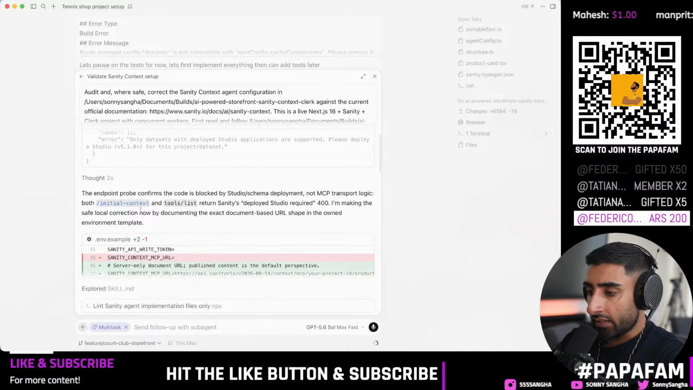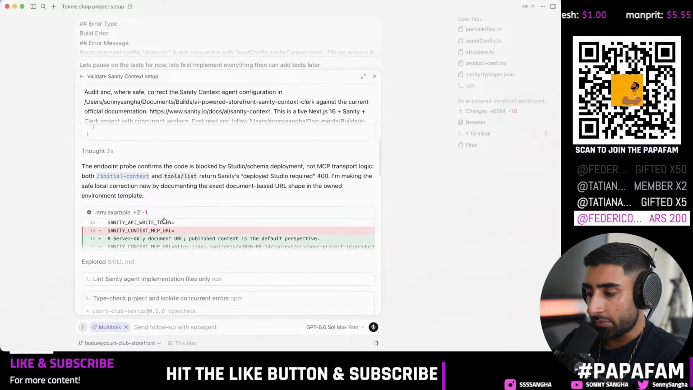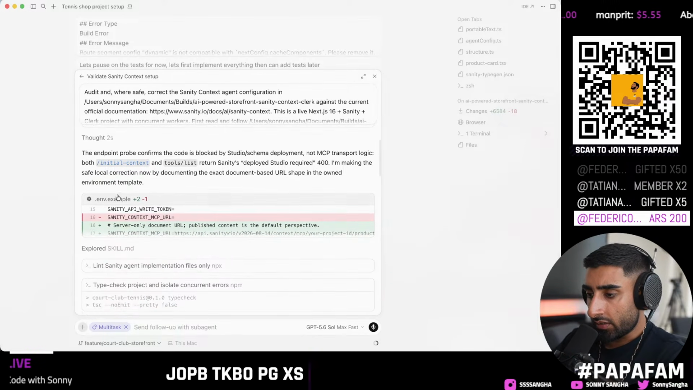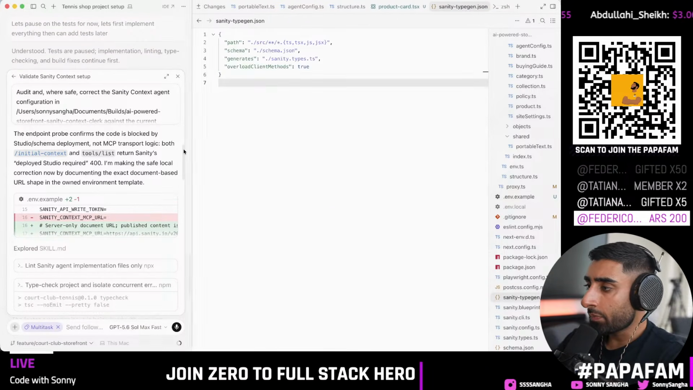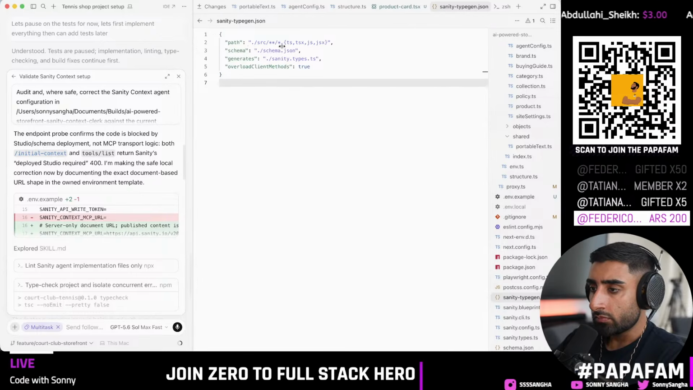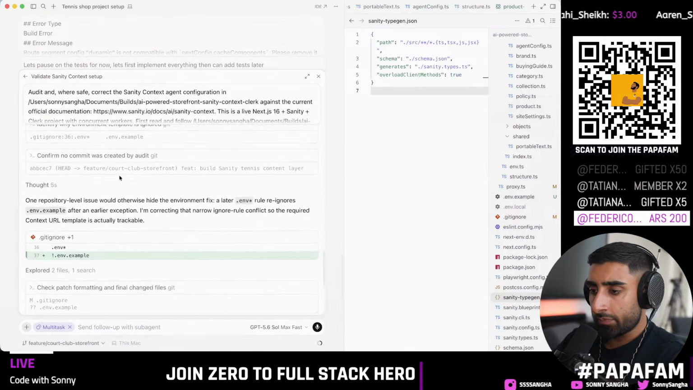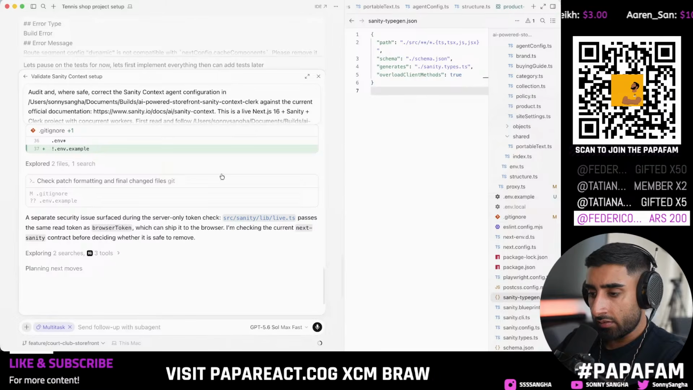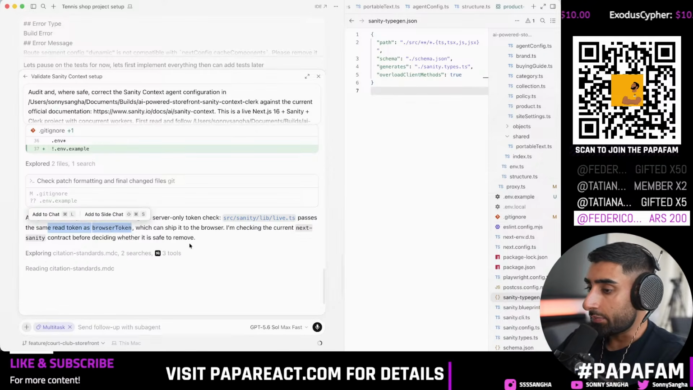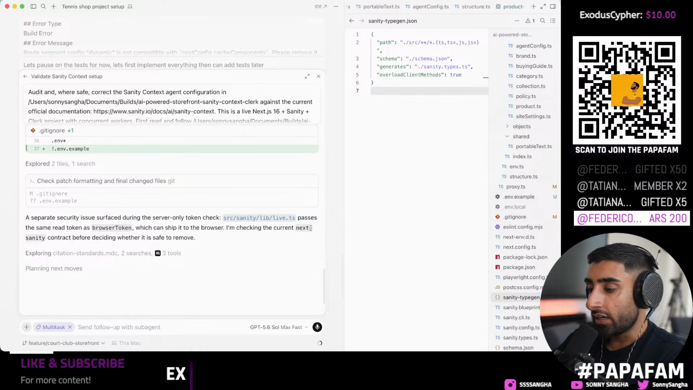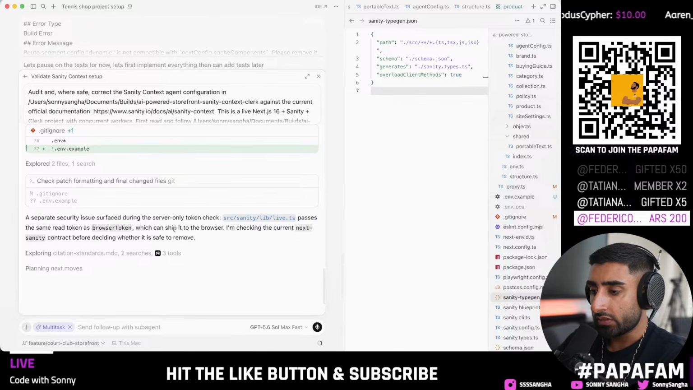Okay. Document exact document based URL shape in the owned environment. So let's have a look at this. Server only document published content is the default perspective. Okay. And then a separate security issue surfaced during the server-only token check. Sanity Lib Live passes the same read token as browser token, which can ship to the browser. I'm checking the current next Sanity contract before deciding whether it's safe to move.